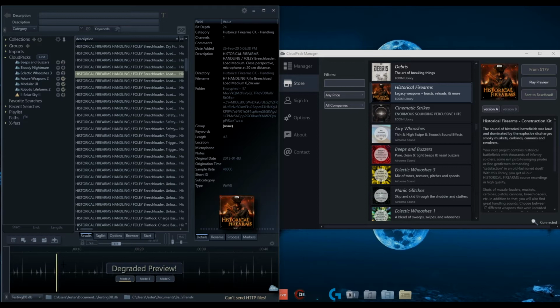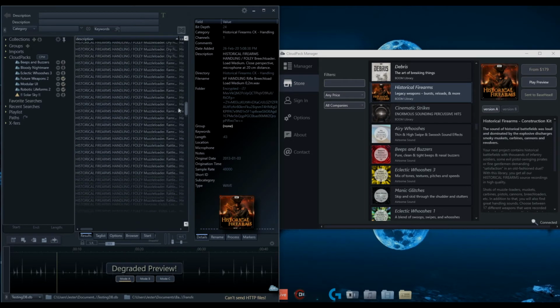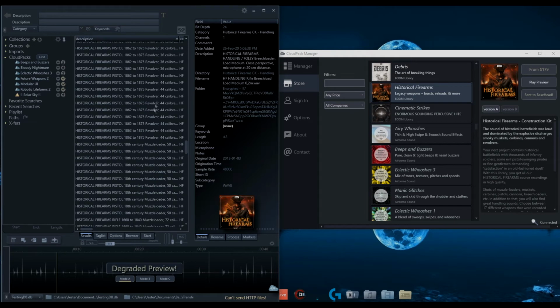So we can preview any of the files, we can scrub through the files, we can even use the pitch slider. And it plays using the Degraded Preview, which we can select a different mode depending on the type of sound that we've got. That's just to protect the files before purchase. But we can also see all of the metadata for each of the individual files as well. So this allows us to view in detail all of the files in a particular library before we purchase.